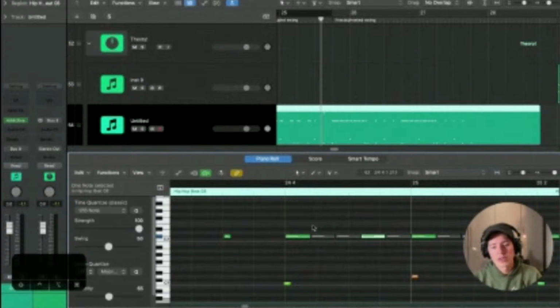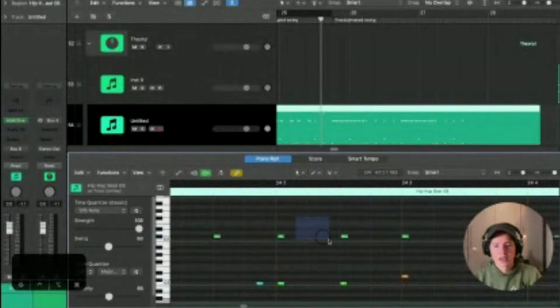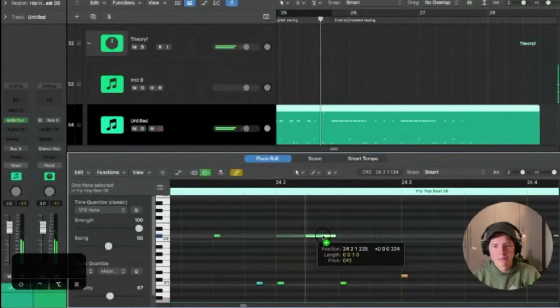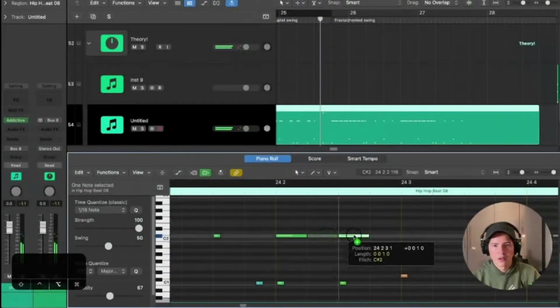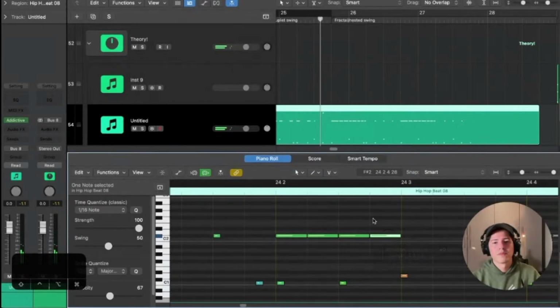So this is how it works. We have something like this. And what we're going to do is make this note a 16th note long. And then we're going to repeat it, and repeat it, and repeat it. Now we have 5. Okay, sorry, we have 4. I don't know how to count.